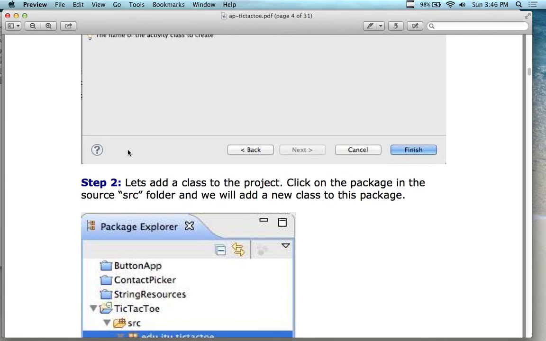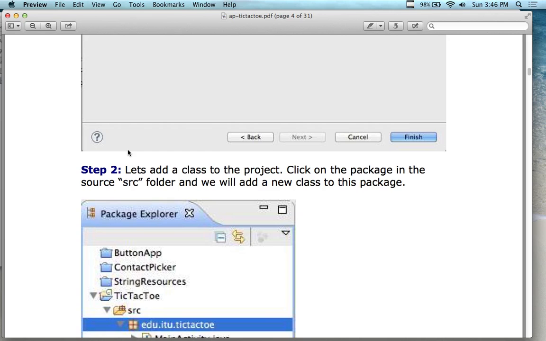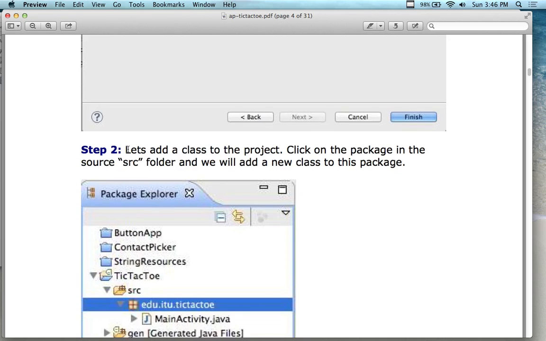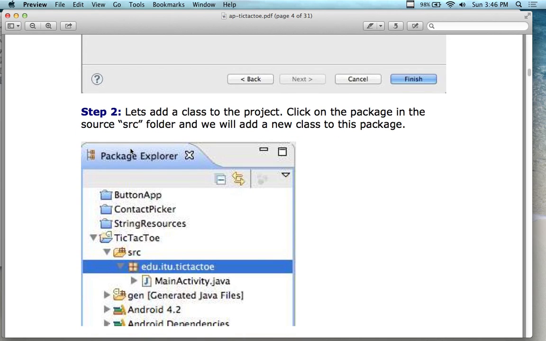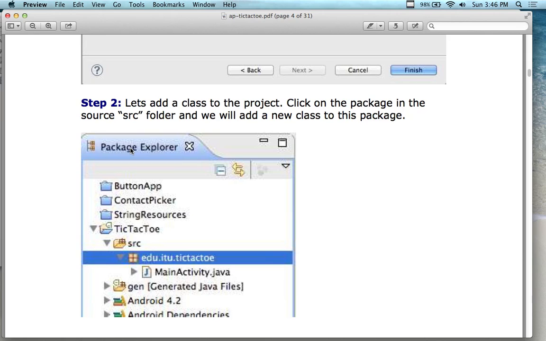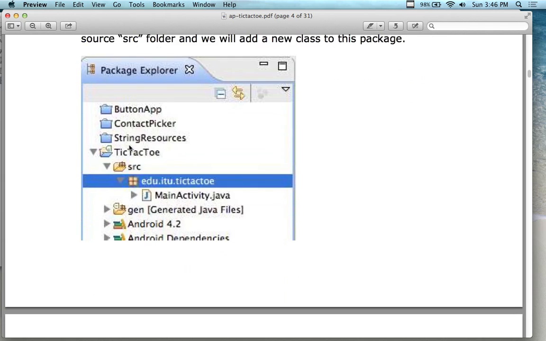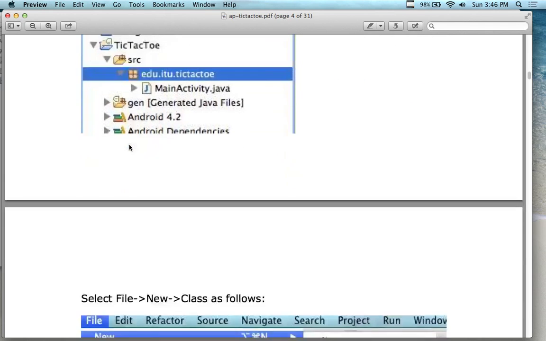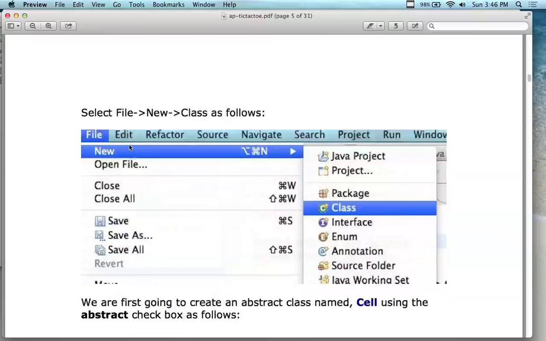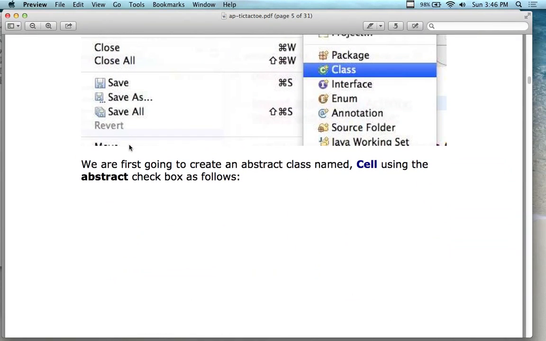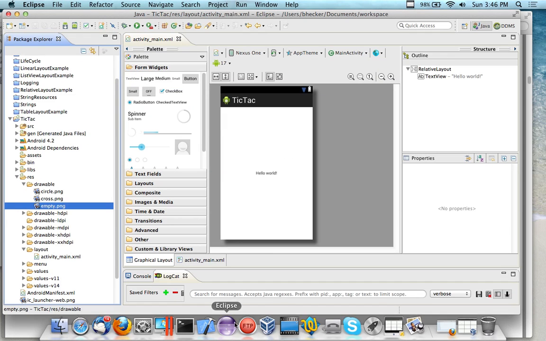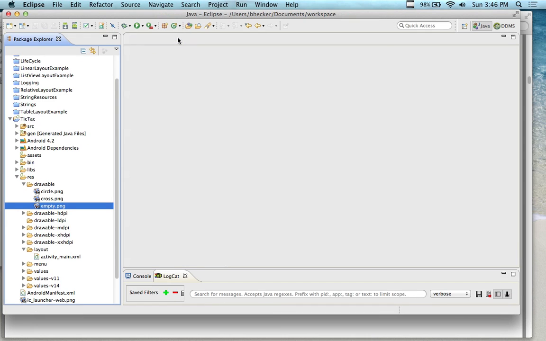Now we're going to add a class to the project. Click on the project package. So we've done this before already. And in fact, this is just an accumulation of everything we've done for the entire weekend. Click on the source folder, add a class to the package. This time we're going to add something to the main class package. We're going to select class. We're going to add a cell using the abstract box. So what we're going to do then is open up Eclipse here. I'm going to close this so I have a clean menu.